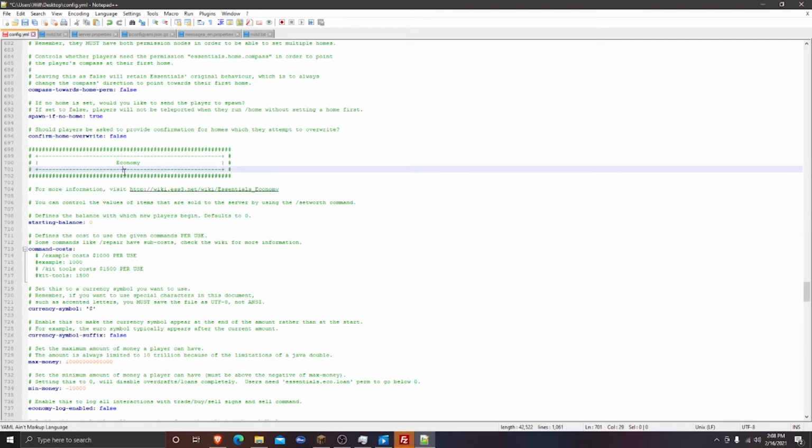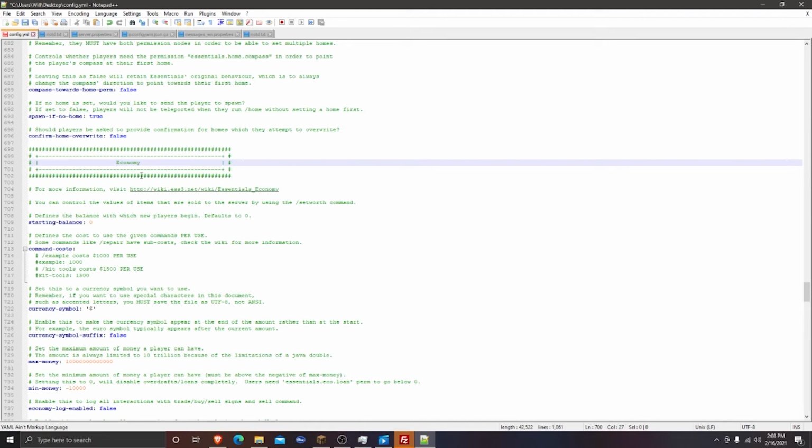Starting balance, this is just economy. You're gonna need Vault for this. Vault's a super plug and play plugin that manages your entire economy. I'll leave a link in the description, but yeah, download Vault to make this work. Starting balance, I guess we'll give our players 100.